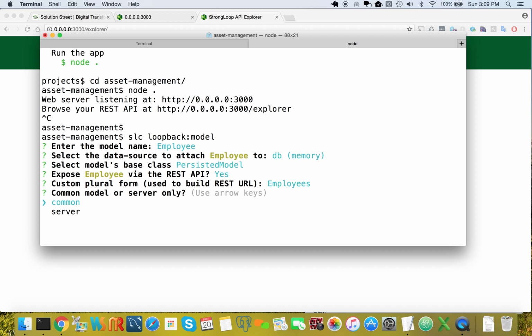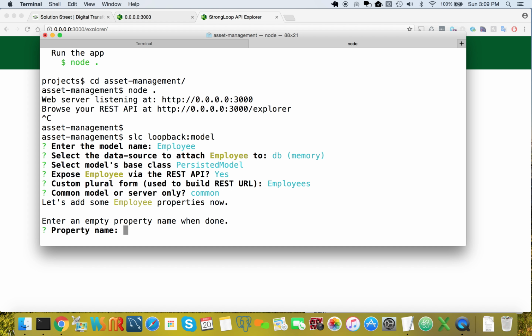In this demo, we won't be implementing any UI. We're just focusing on the server RESTful API calls. But in the future, we might build upon this demo and build some UI in front of it. We'll keep it common.